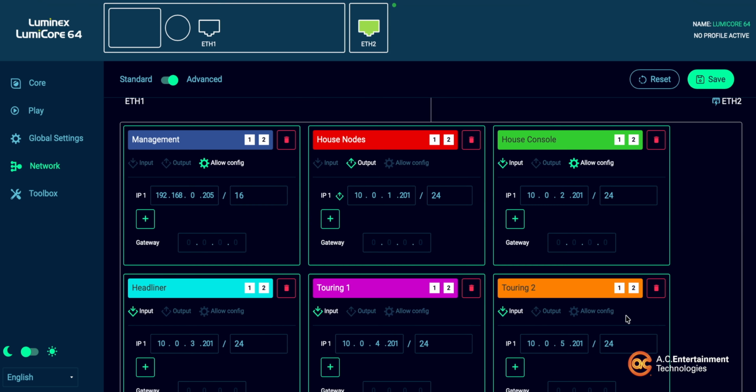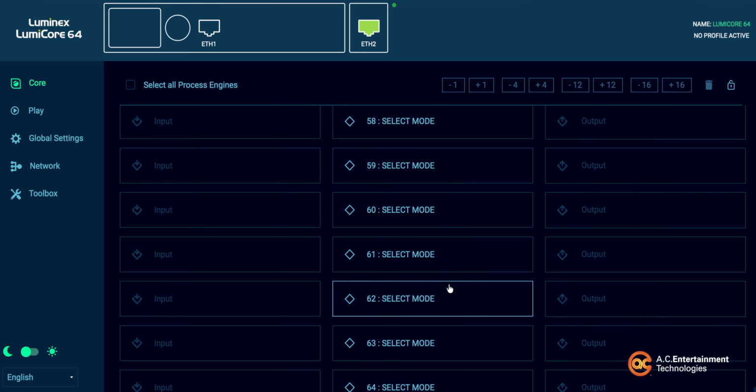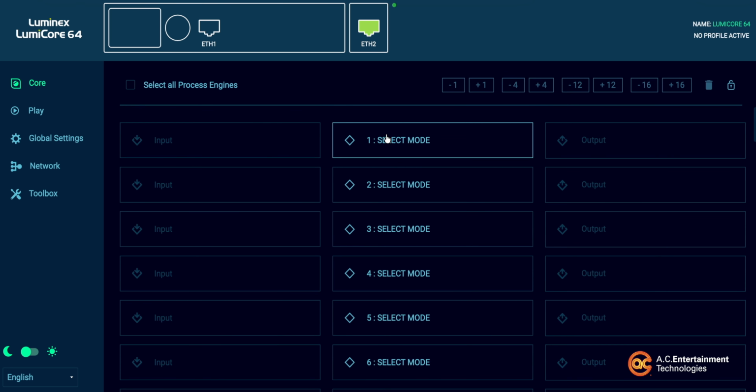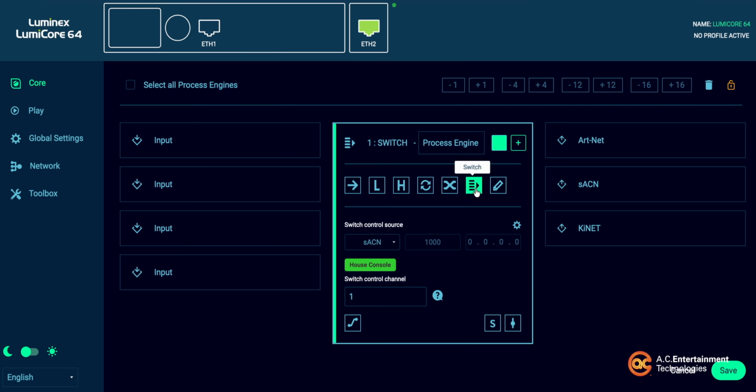So now I'm going to go into the core to set up the processing engines. This is the LumiCore 64. We have 64 processing engines in total. I'm going to take this first processing engine, and first of all, change the function to a switch. So what I can do now is set up my 4 inputs coming into this processing engine.